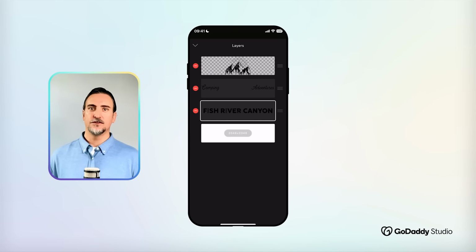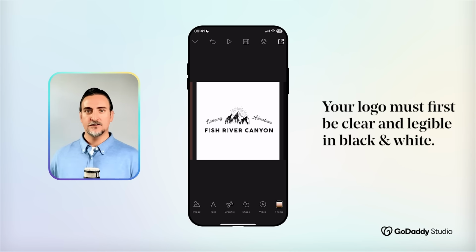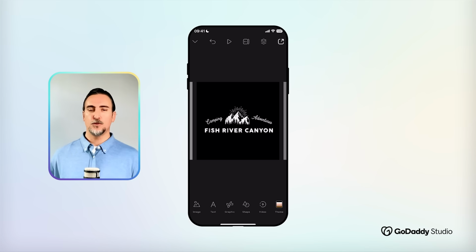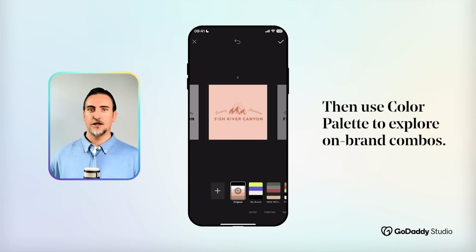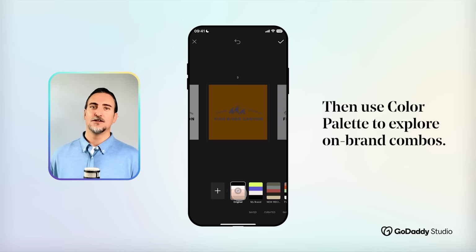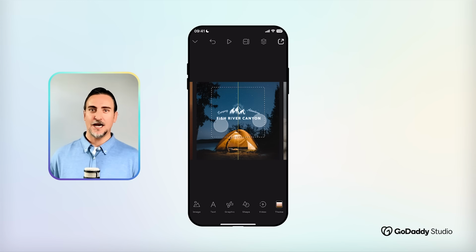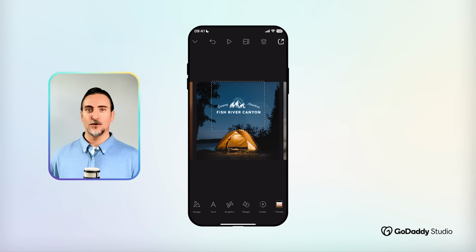I'd suggest starting with a design that reads well in black and white, and then if you want, you can play around with color combinations from your brand's palette. The color palette tool lets you simply tap to find different combos that work. Watch out for our next video where I'll explain how to export, save, and apply your logo in all the content you create.